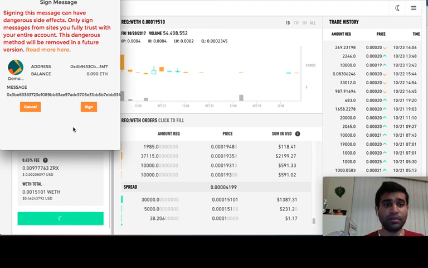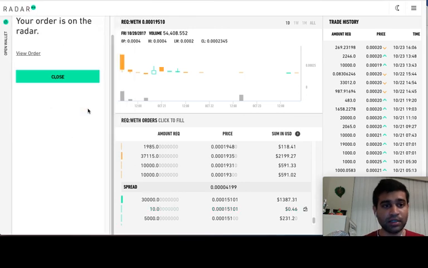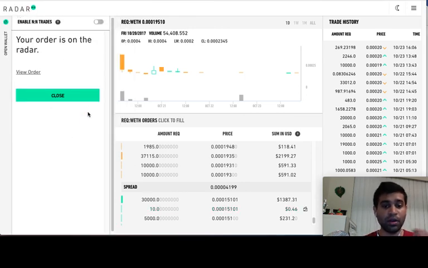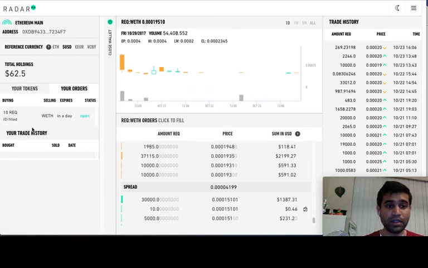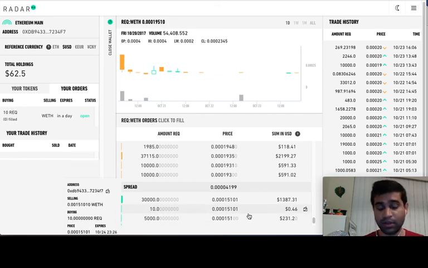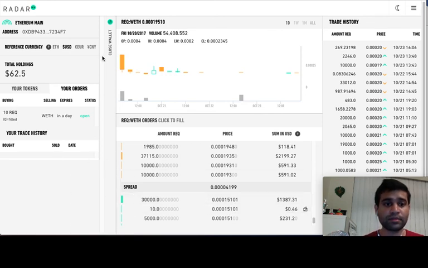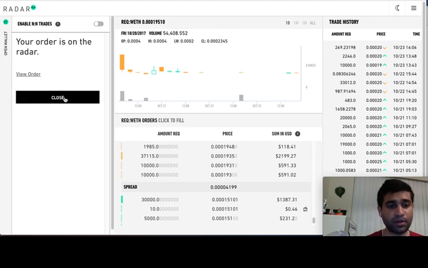Here is the thing. I got a message. It says it's a third party, because I have to sign this digitally, it is connected with my wallet. It's a MetaMask kind of security to make sure we know what we are doing. Once I sign that, there you go, my order is online. To view the order, I can click on that, and I can see my 10 Request are in place, and this is my order. Again, you can click over here, close that.